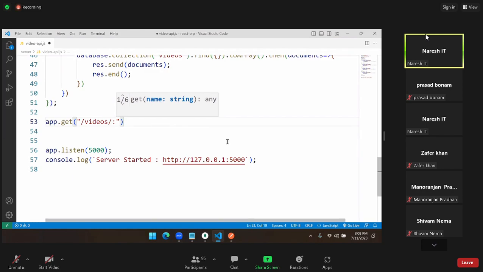Parameters are passed by using /:. Parameter name is ID. That is how we pass the parameters. If you want to pass multiple parameters, again /:, we have title. That means you can filter based on ID and title. Suppose you want more parameters /:, some views like this. We can pass multiple parameters.